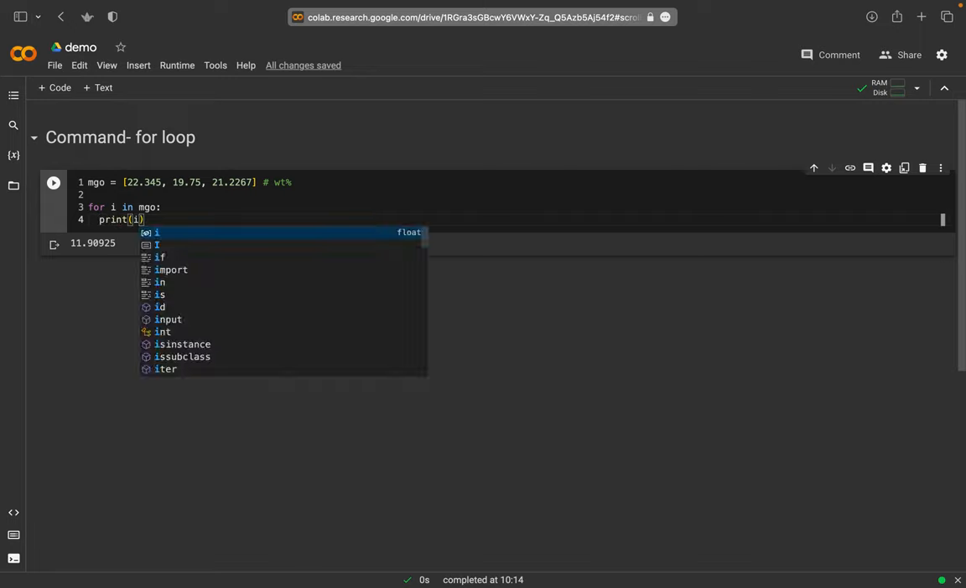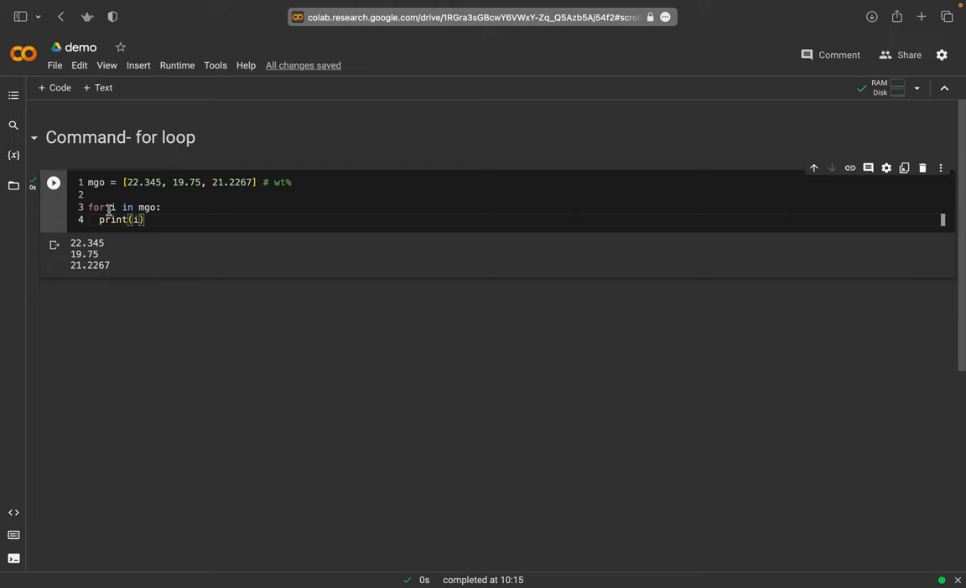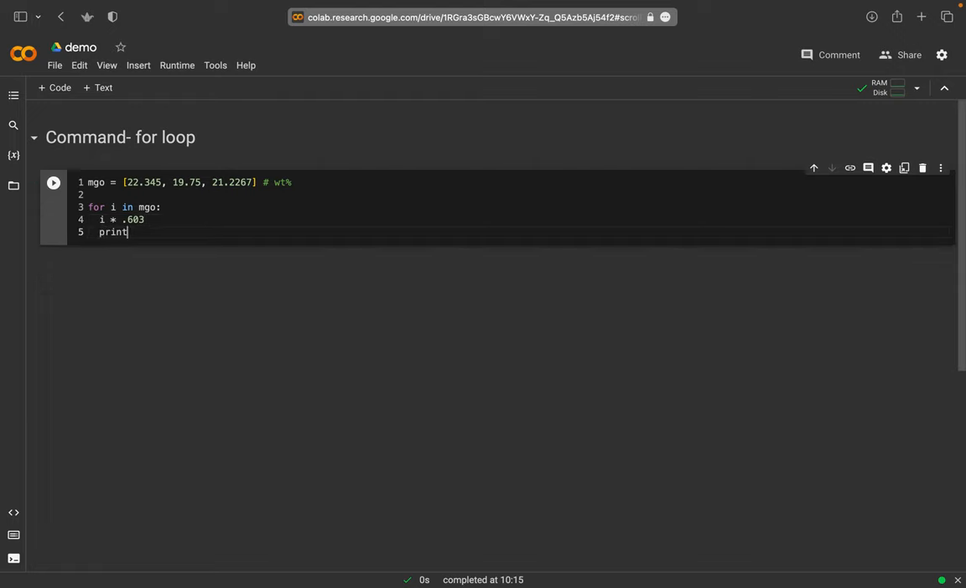Print i. So what I'm seeing here is that for each element i in MgO, the first element, 22.34, gets printed. Then the loop runs again. Now with the second element, it's printed. Third element, it's printed. That's fine. I don't want to print the element, but I want to multiply it with 0.603. If I run this, nothing's happening because now I'm not printing anything. So I would need to say print the result, and then I assign the result of this calculation to the variable res, and this is then printed. And if I'm executing this, I get a result here.